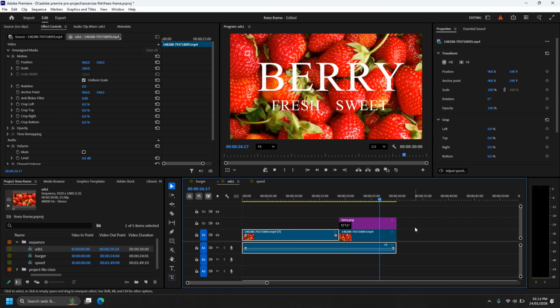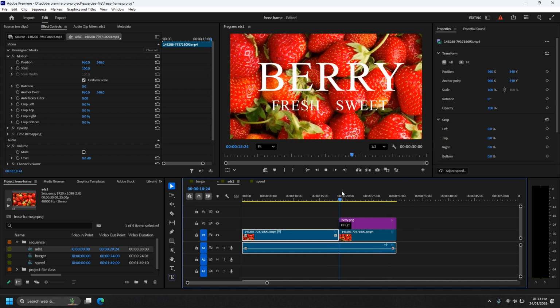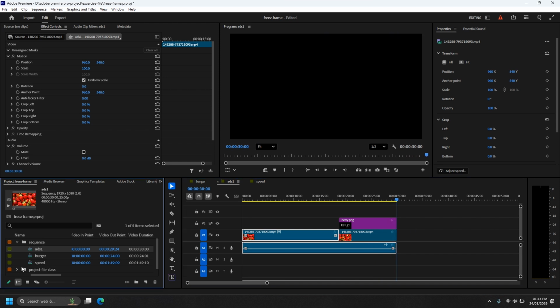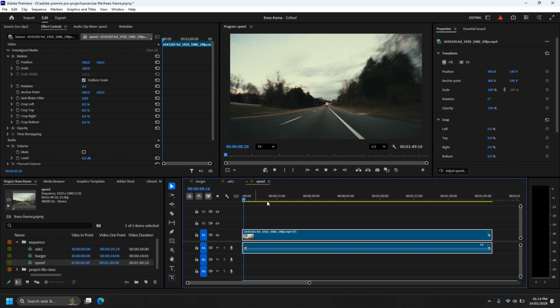Now you can see the clip is divided into two parts. The first part is moving. The second part is a still frame. Now let's move to another sequence. First, play the clip.